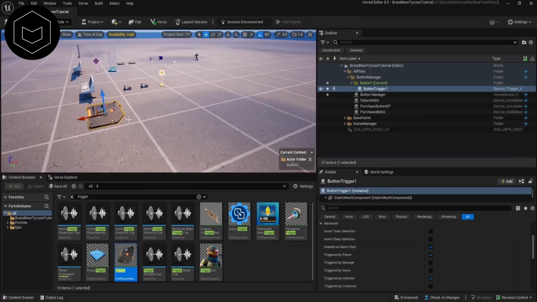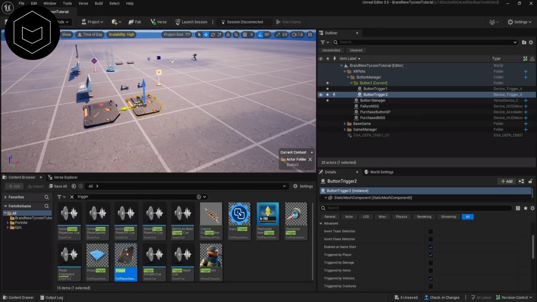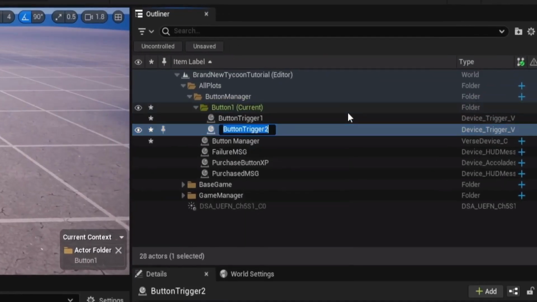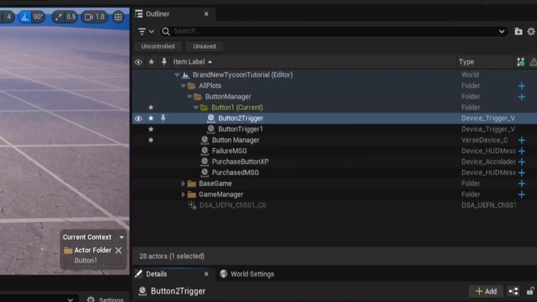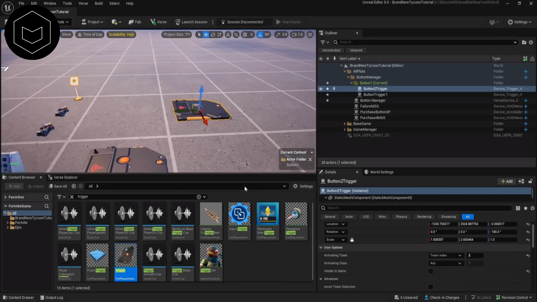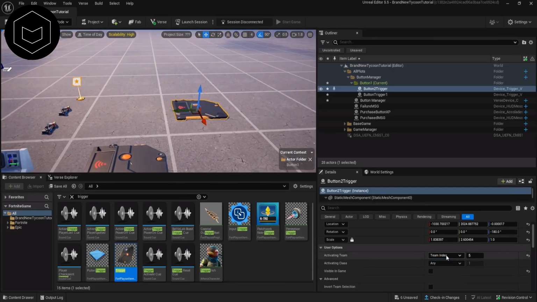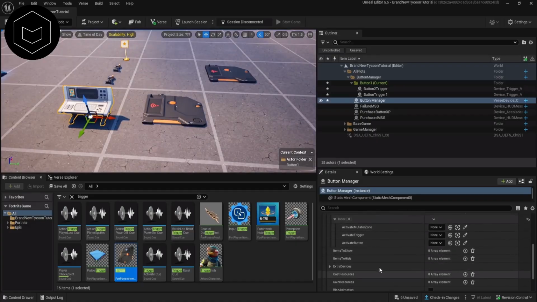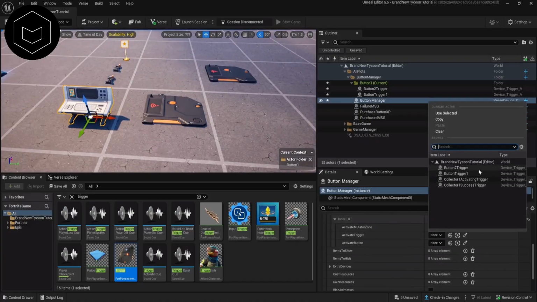So first, let's go ahead and duplicate this trigger, and we're going to rename this to button 2 trigger. Then the team index, because I'm going to assign this plot to team 1, I'm going to want all of the buttons within the plot to be set to activating team index 1. Then I can go back into my button manager and select this as my activating trigger.